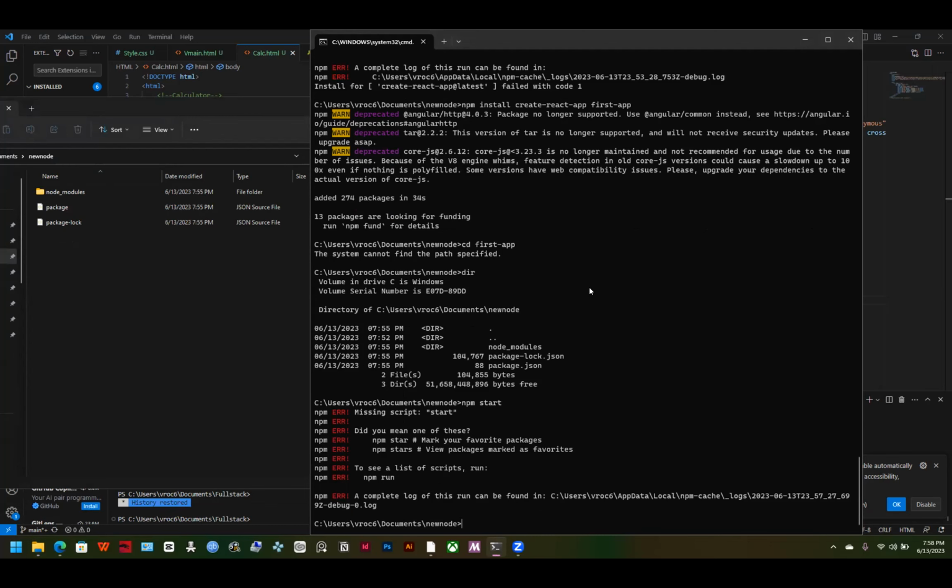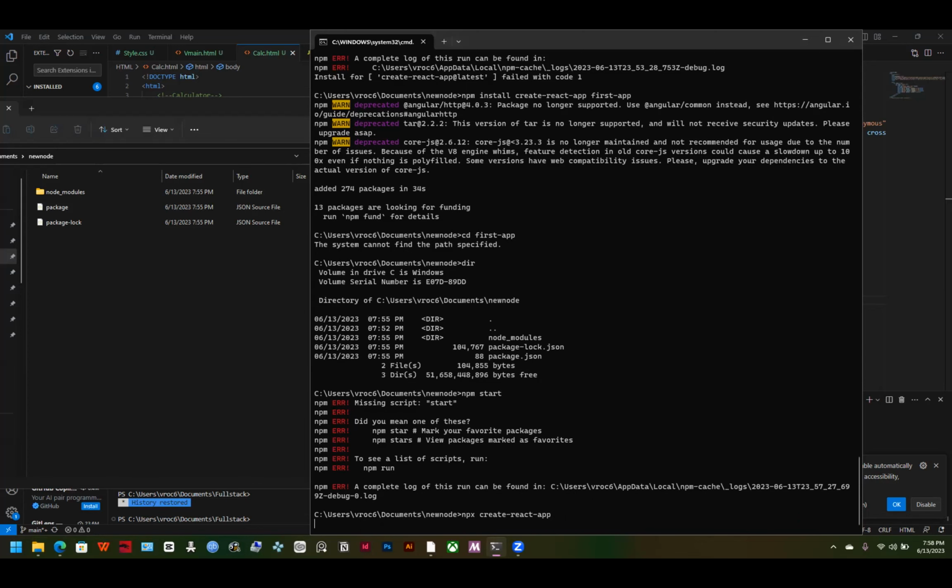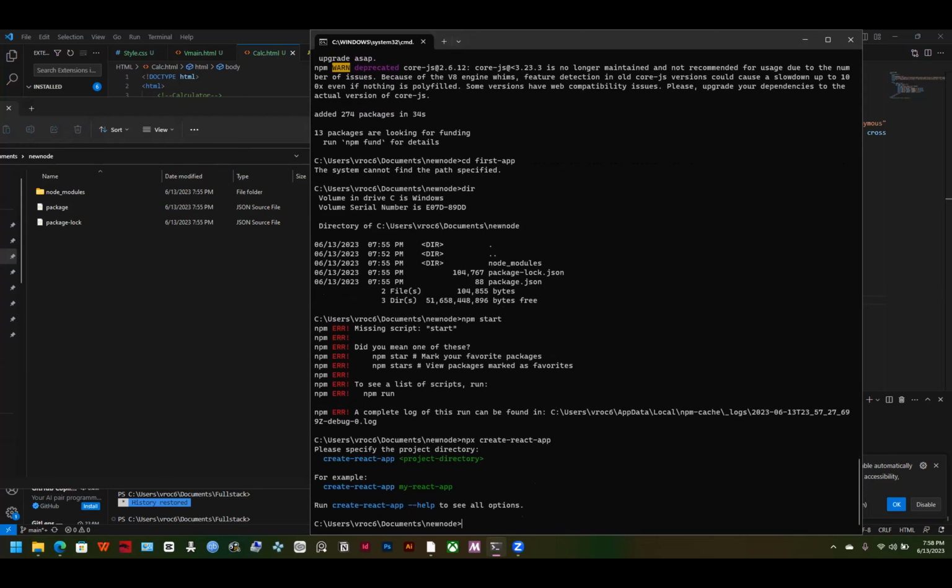Press the up key for the create app command, and take away the first app. Just let it create it with the default name. Do the npm instead of the npx. It says please specify directory. No, do it for the npm install create-react-app, and try not giving it a name.